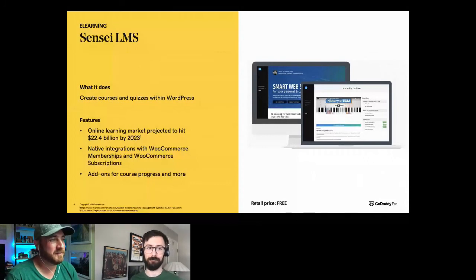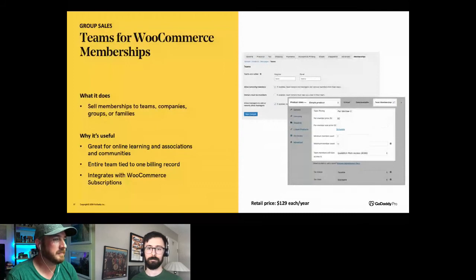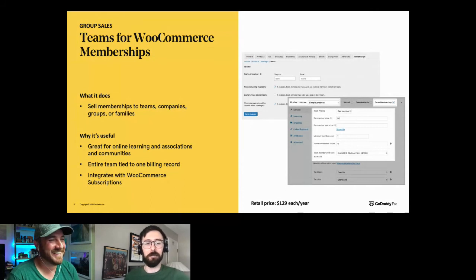Let's talk about Teams for WooCommerce Memberships, which, as the name implies, allows you to set up memberships for selling to groups, companies, families, any other teams. Who might be looking to sell memberships to their teams, Nick? Yeah, corporate learning accounts. I keep saying those three words, but they're a really big target here.